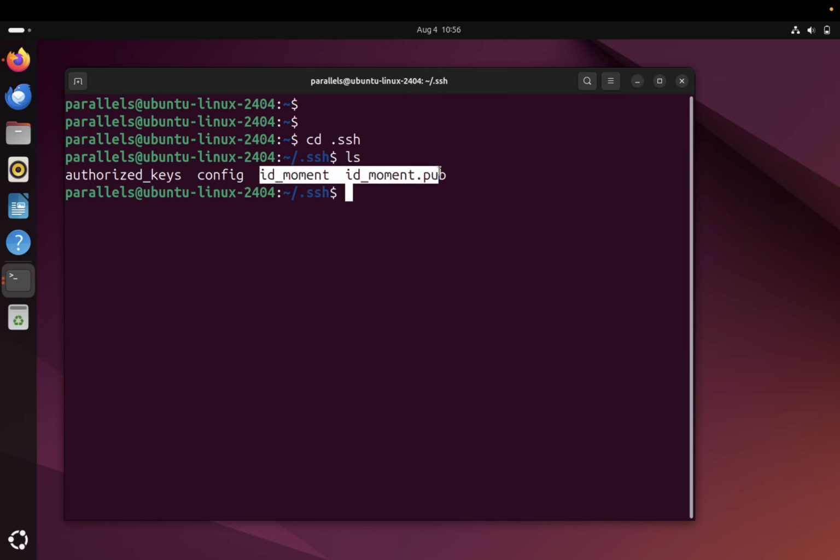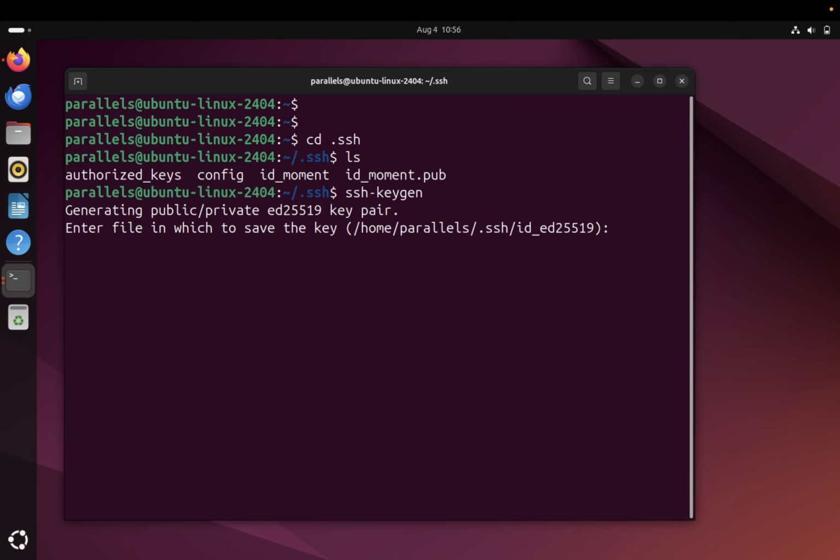These two files, id_moment, this is the private RSA key, this is the public RSA key, and you will need to generate that. The way to generate this private and public key is using this command, ssh-keygen. Then you just press enter and you provide a name for the files.